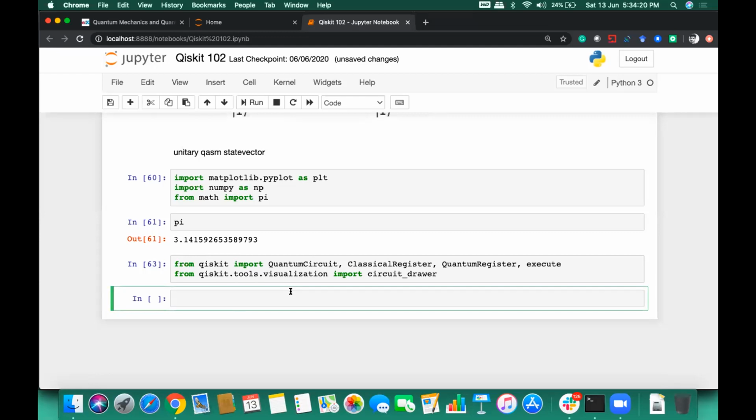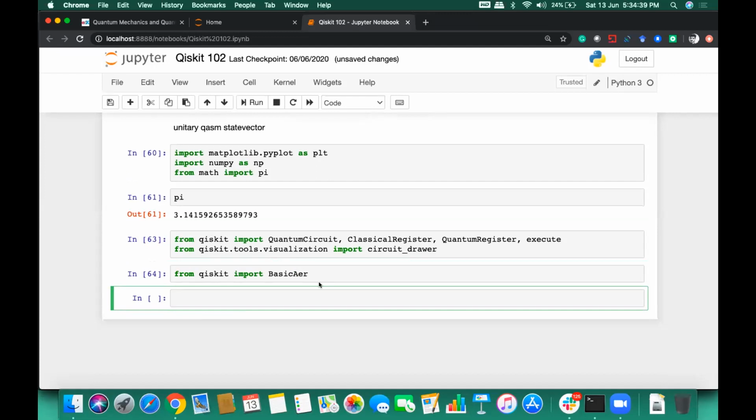Fine, and then finally, instead of running all these jobs on the actual quantum computers, I'm going to use simulators for this. So we will be using BasicAer here. All right, so let's create a backend using BasicAer. So Aer is basically the quantum simulator. It is not the actual quantum computer where we'll be executing the circuits.